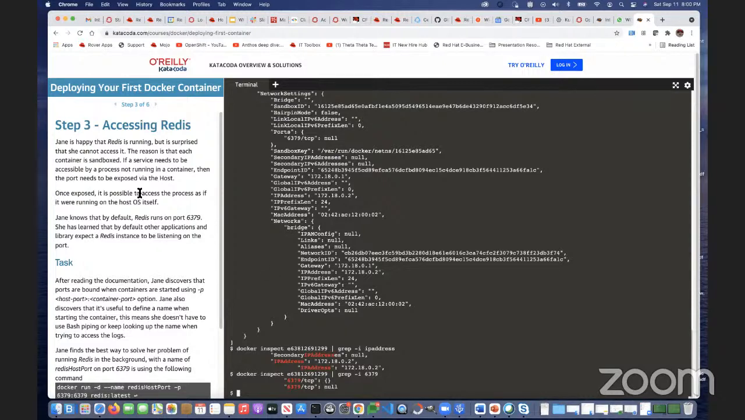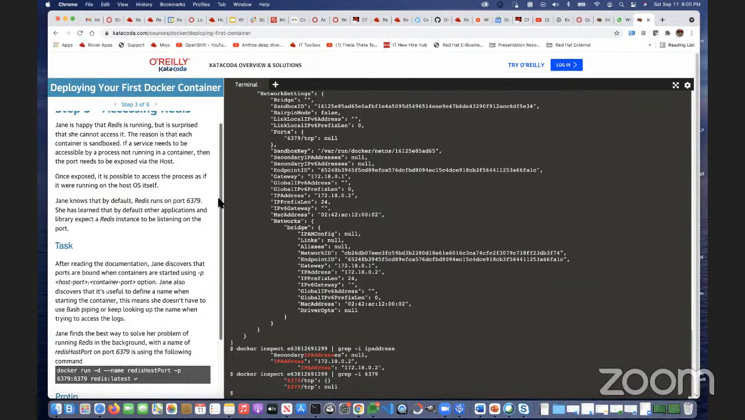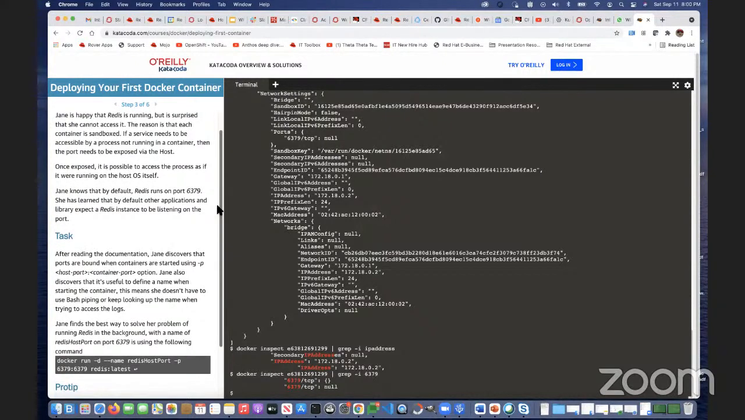After reading the documentation, Jane discovers that ports are bound when containers are started using -p. Jane also discovers that it's useful to define a name when starting the container. This means that she doesn't have to use bash piping or keep looking up the name when trying to access the logs. Jane finds the best way to solve her problem of running Redis in the background with a name is using the following.